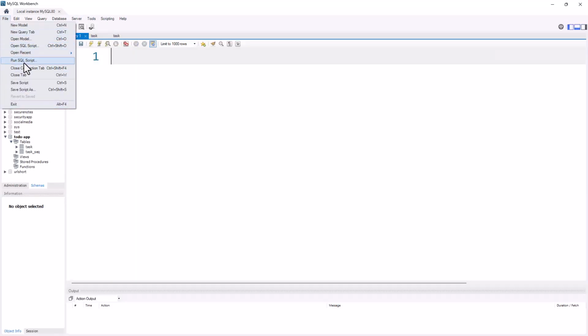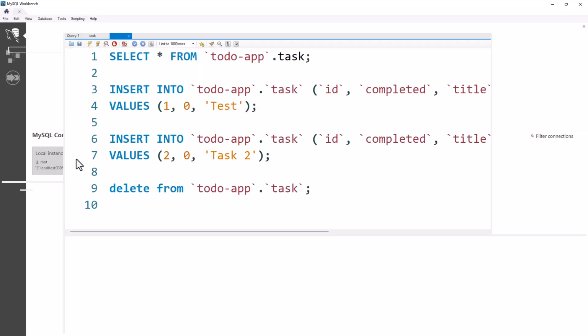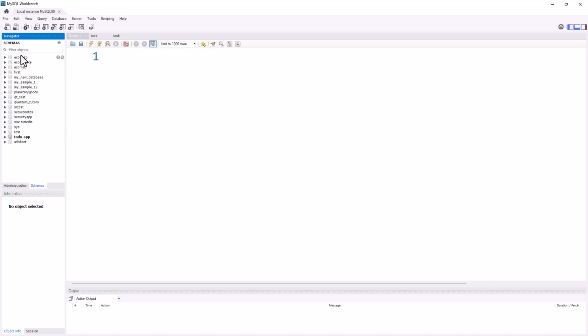So you can see, let me close this connection tab. So here I have already created a connection in MySQL Workbench to my MySQL database. Okay, and there's a connection. So I'll select this, I'll come over here. Now over here, on the left hand side, you can see the list of all the databases or schemas that I have.